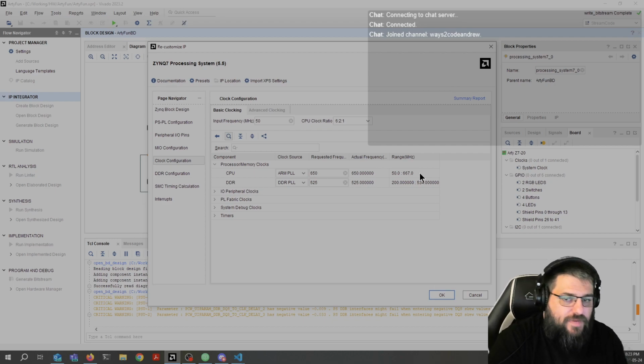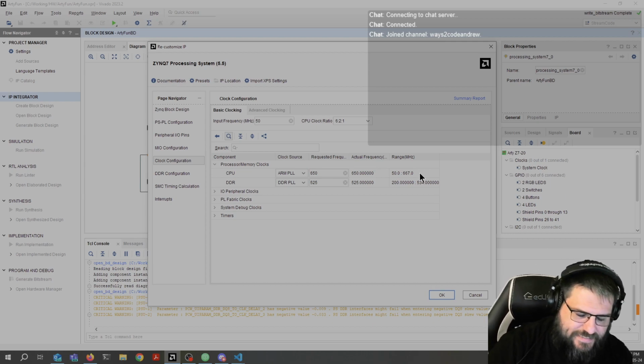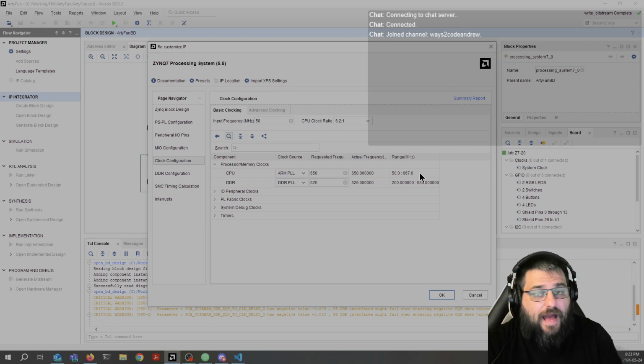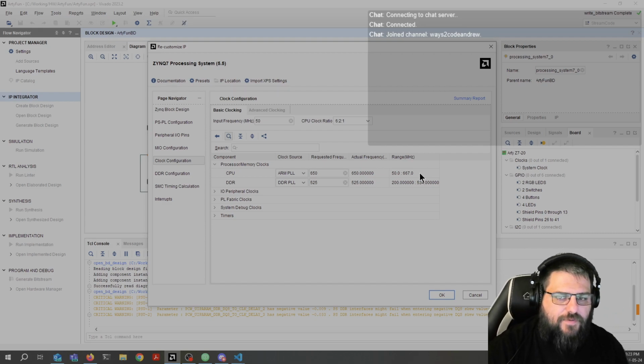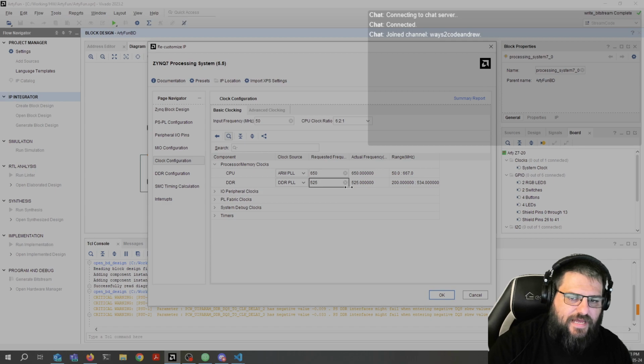They can assure me it will work at 650, but it's maybe not certified for 677. I might be able to run it at that clock, but for 17 megahertz, I won't bother. And the DDR is clocked at 525 megahertz.